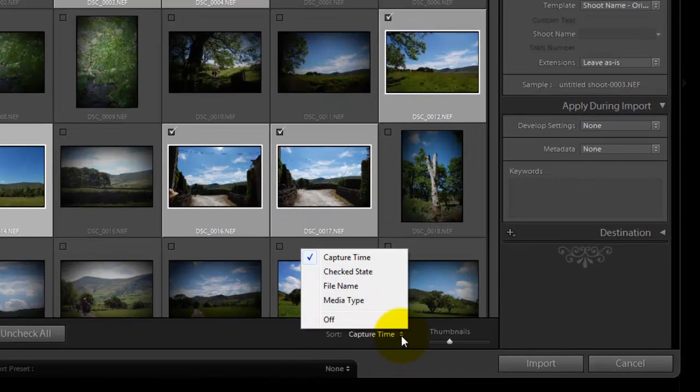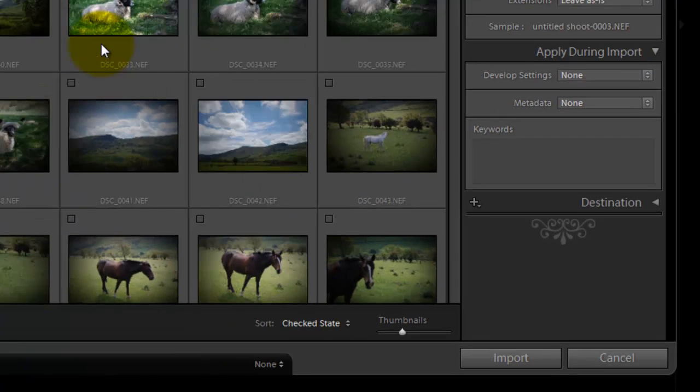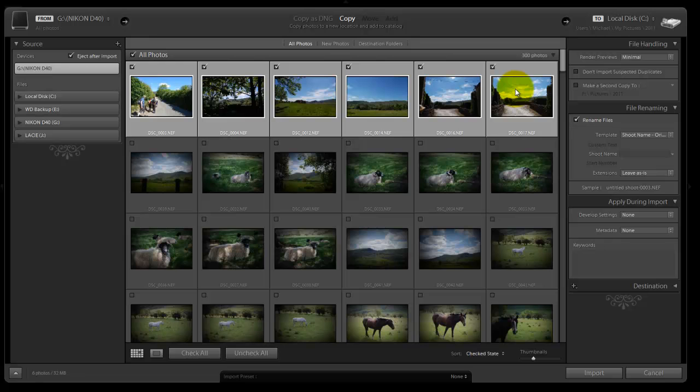What you can do as well, which is quite useful, at the moment the pictures are organized via capture time. Obviously those that you took first are number one, etc. You can change that to a check state, so that would put all those pictures at the top there.